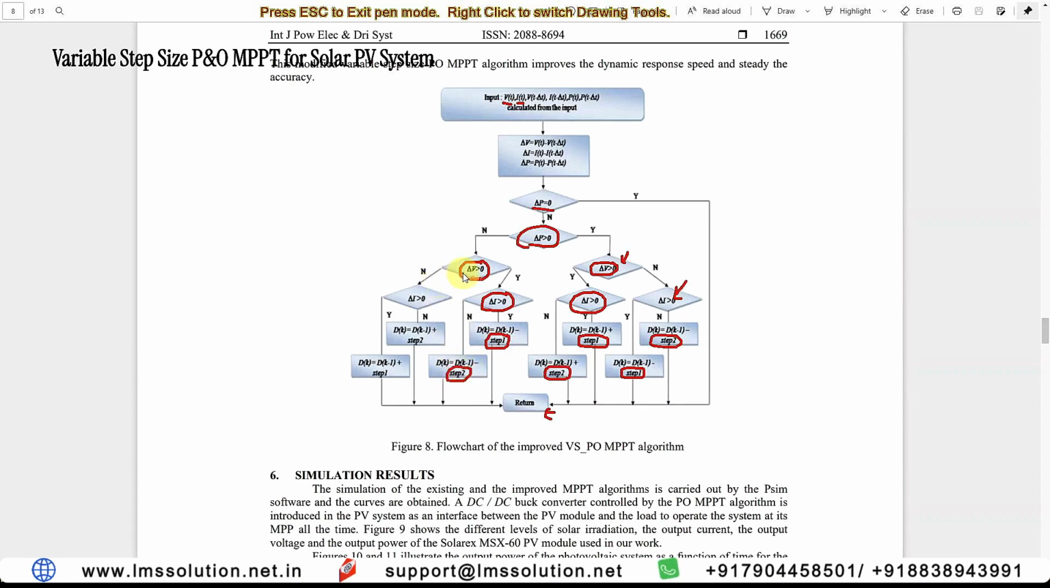The same way, if this condition is not true, then once again you have to check the change in current. Based upon this current condition, we need to increment the duty cycle by step 1 or step 2. Here step 1 and step 2 are known as the variable step size.